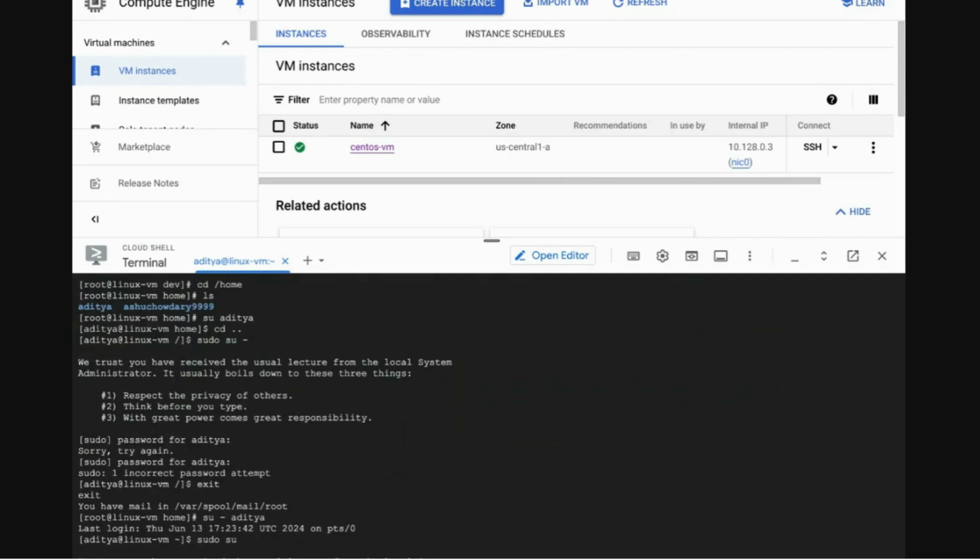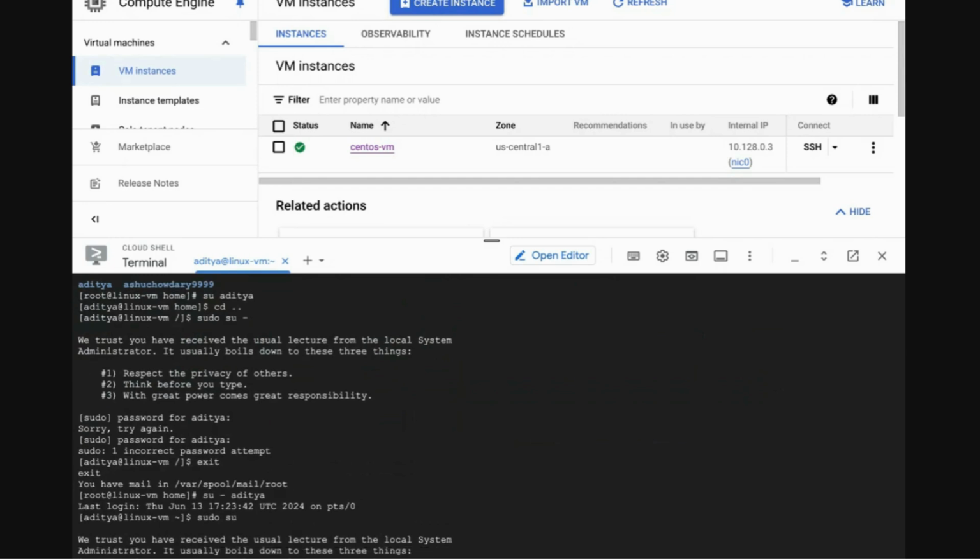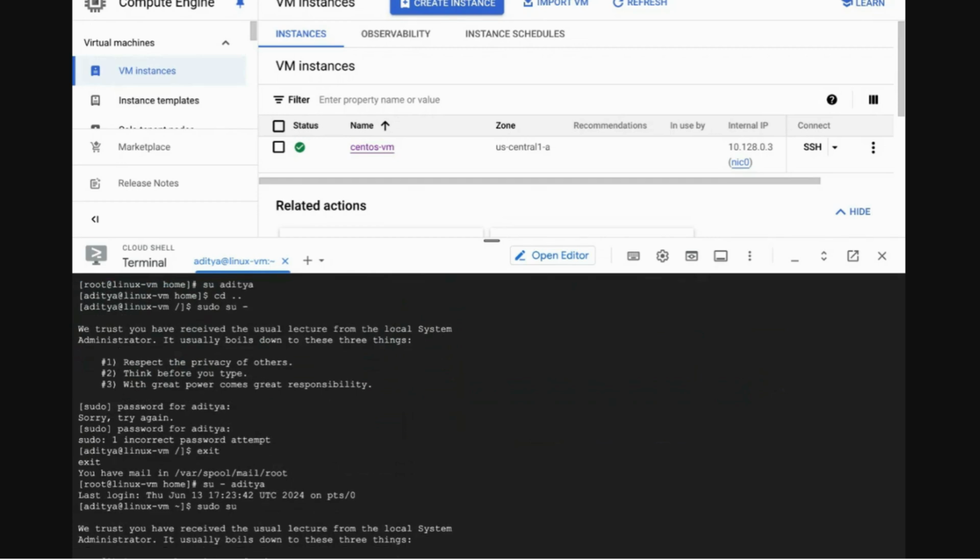Just use it without sudo, Control C. Use su hyphen root. You don't know the password for the root, right? Yes, sir. So that's fine. Exit and Control C and exit. You can also set the password for root. I'll tell you how to do that. Exit.